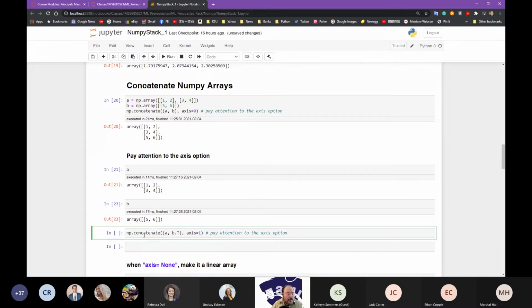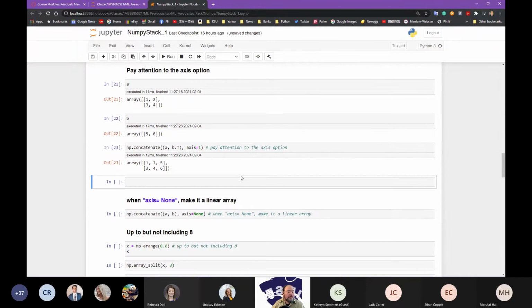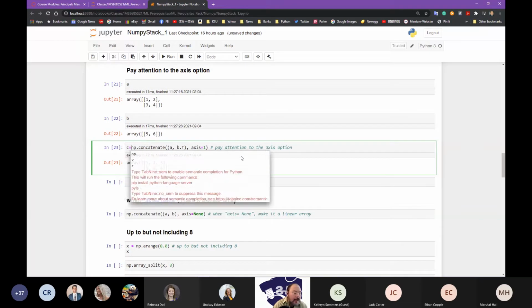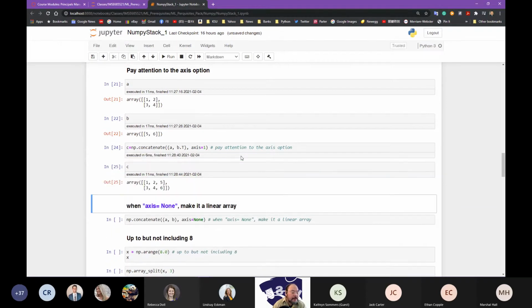So I'm going to do NumPy concatenate A and B transpose. I'm making it a column vector and adding it in the concatenate, using axis equal to 1, and that means it's a column operation. So you can see that I'm adding one more column onto the A matrix, combining those two together, and I can assign C equal to that. And then I'm going to print C.